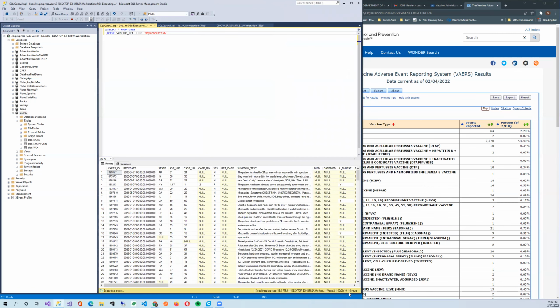We'll see how many we get. That the symptom text is like myocarditis. It's taken a while, it's got to filter all of the symptom text. That's 2,768. That's less than the events reported here with the COVID-19 vaccine.